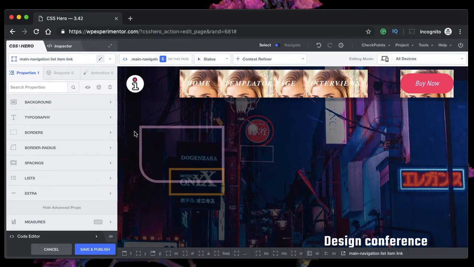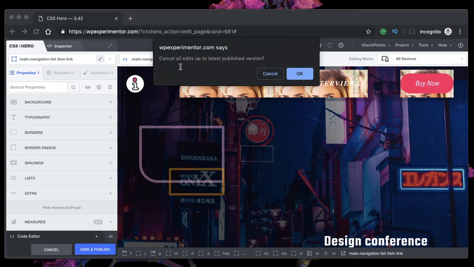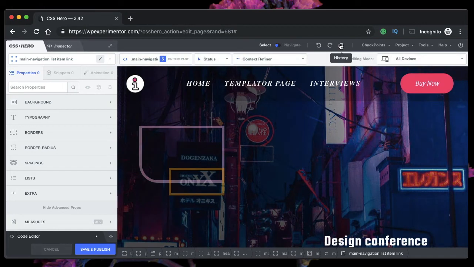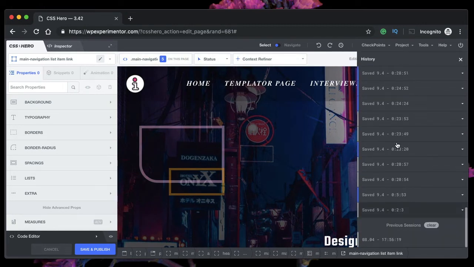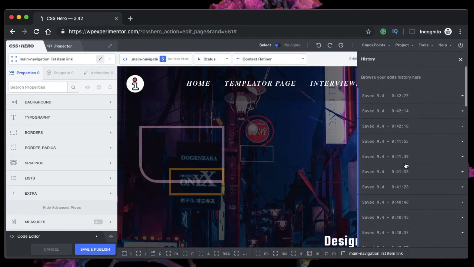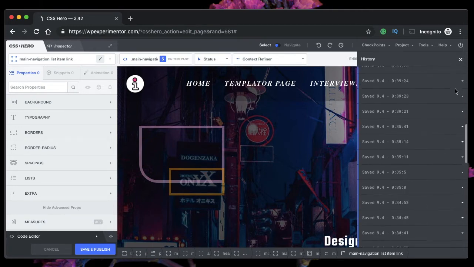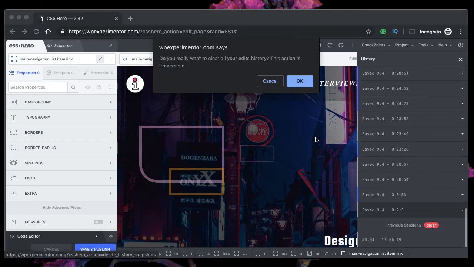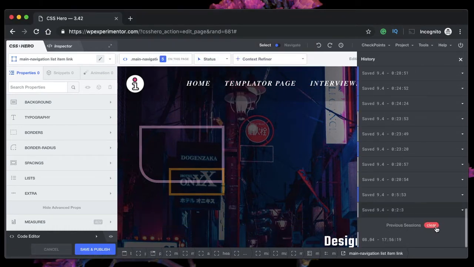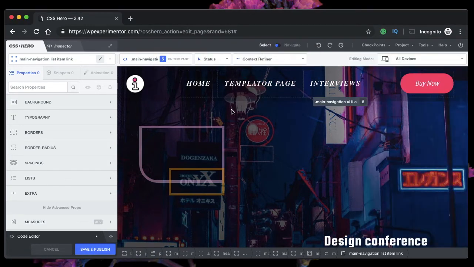Again, if you don't want any of your changes, when you click on cancel, it'll roll back to the last published version. So if you saved and published a lot of times, it'll cancel all the edits you made in this session and it'll roll back to the last published version. But if you want to pinpoint it to a more particular session, you can pick from one of the sessions here. Of course, you can clear your history from here. You can also clear previous sessions history. So just like that, it will clear all the history if you don't want it.